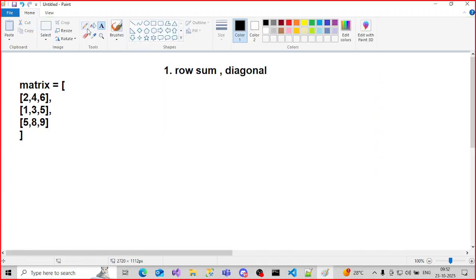Sum of rows means if we have this one as the first row, I want the sum of this list. In this list, I want 2 plus 4 plus 6, whatever, then 1 plus 3 plus 5, whatever value we have. So this type of sum we are just expecting. How will I do it? Like when printing a pattern, we can go on the row and then apply the loop, so it will add. Okay.